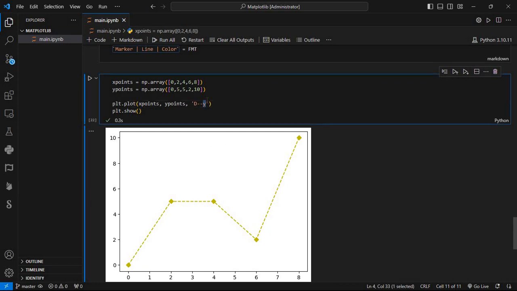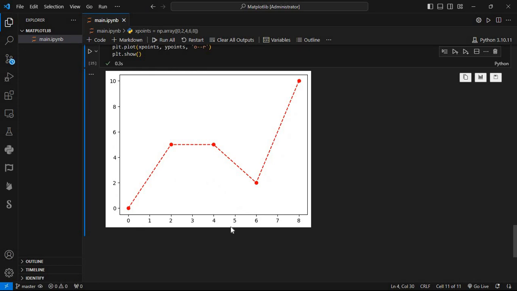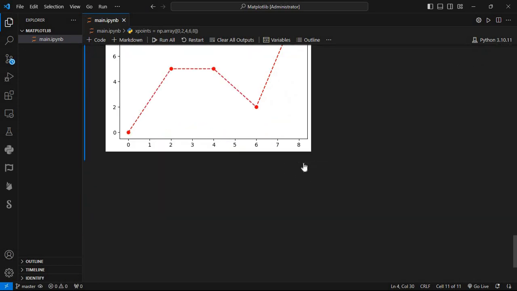If I change the Y to R, then it will create a red line, and if I change the D to S, then it will be square. And it can be holes. So this is called marker, line, and color. It's also called short FMT in Matplotlib. Now let's talk about lines.